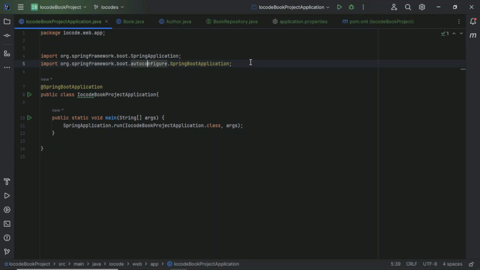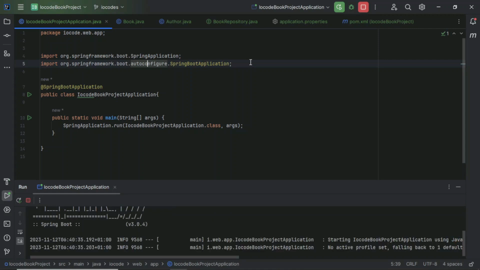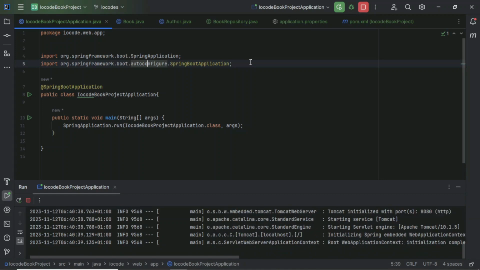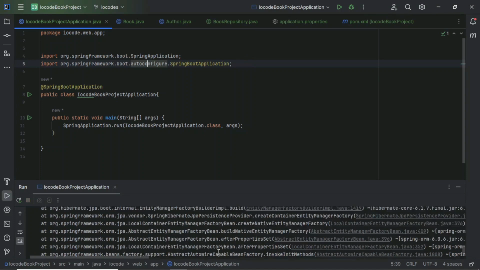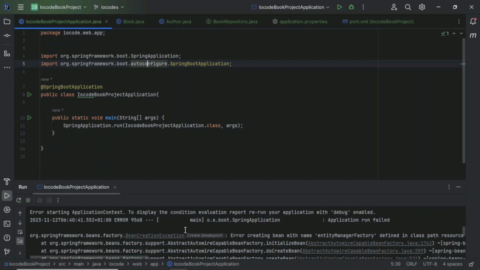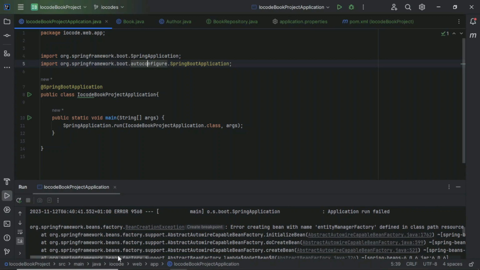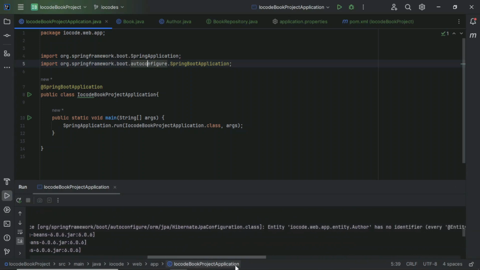Hibernate tells us it has created a relationship between these two particular entities. So to do that, I'm going to use Shift F10 to reload the application. Okay, it happens that I have an error. So let me see where that error is coming from. Error starting application context. Cannot create entity manager factory. Let me take a look.